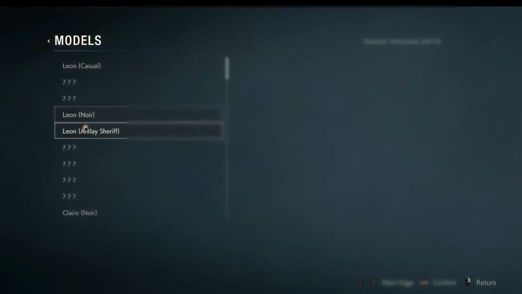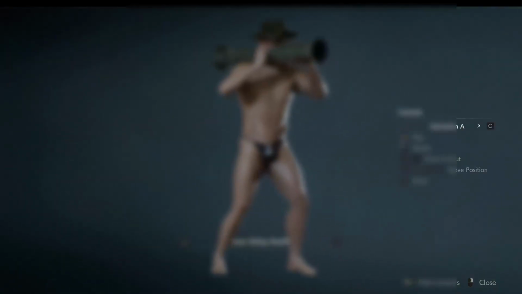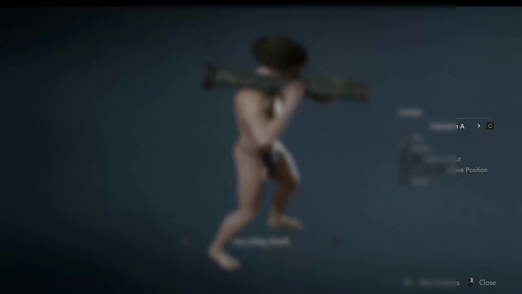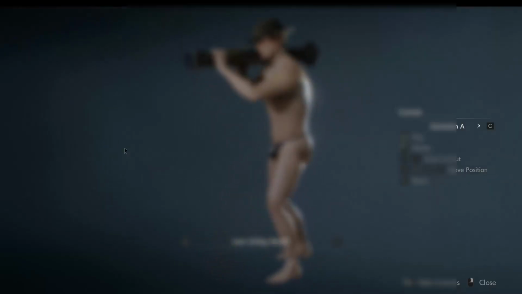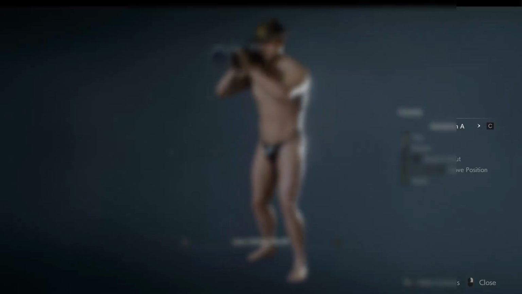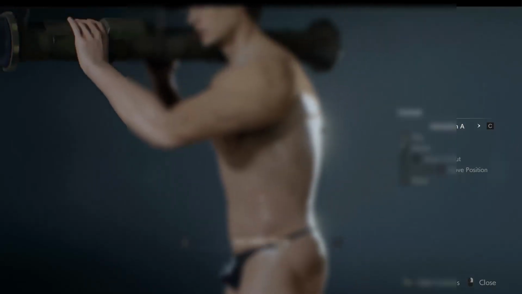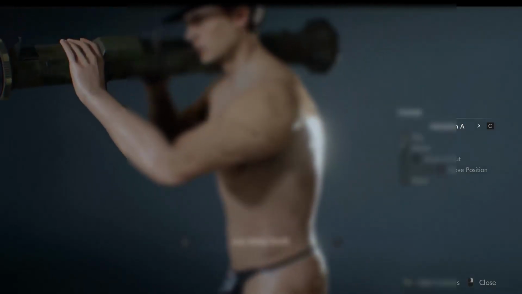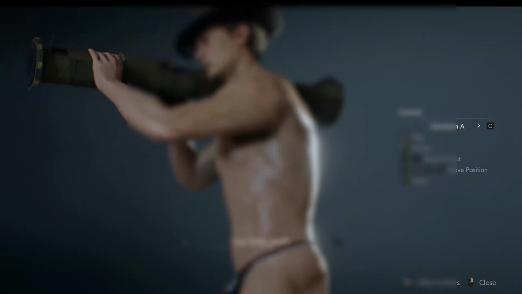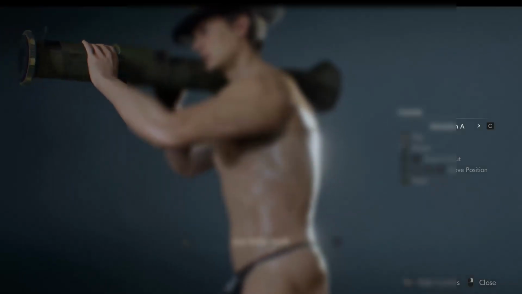Bonus model Clay Sheriff. Okay, it looks like it went almost well. However, if I zoom in, look here at the arm, and look here at the side of his body.